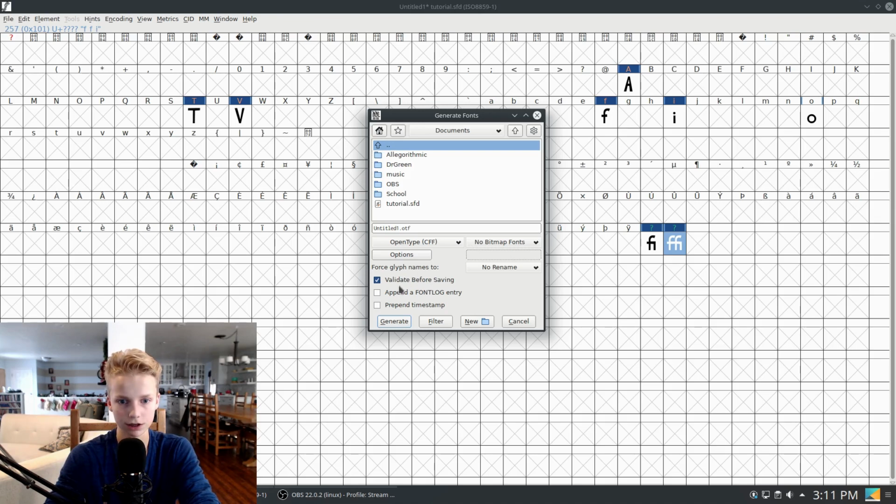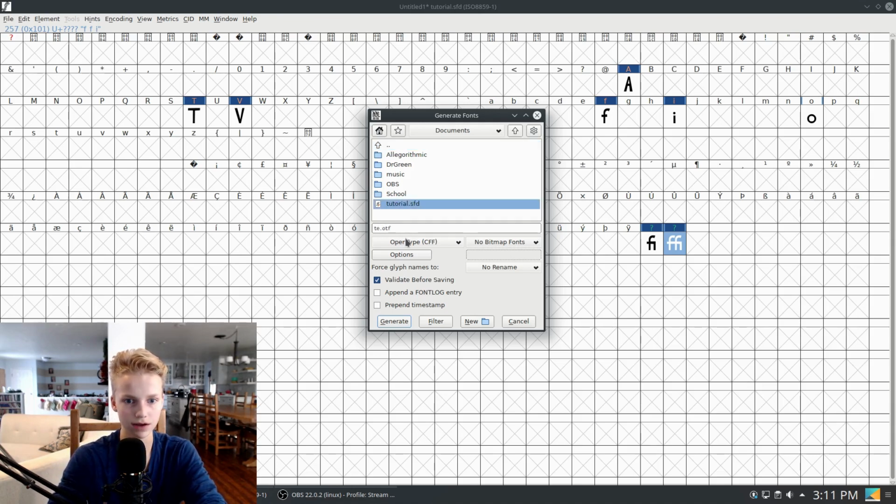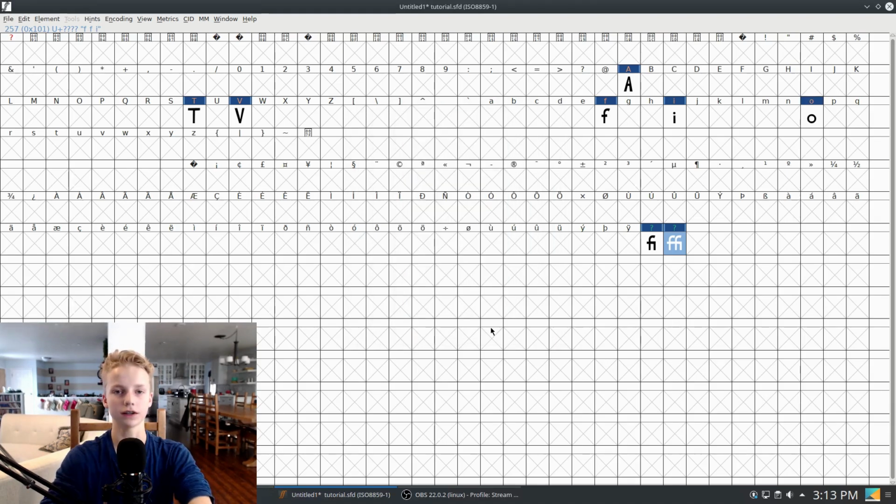And it'll actually validate before saving to make sure that there aren't any errors. So we'll just name it. I'll just call this test. And it will save as an OTF file, which is an open type font. And then we're going to go ahead and just click generate. All right, perfect. Our font has just exported. Now for longer fonts, it might take longer and you might run into a couple of errors if you didn't check through everything. But we're going to go ahead and just test it now.